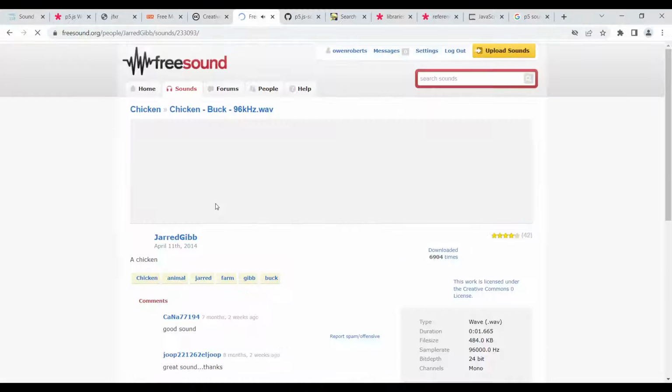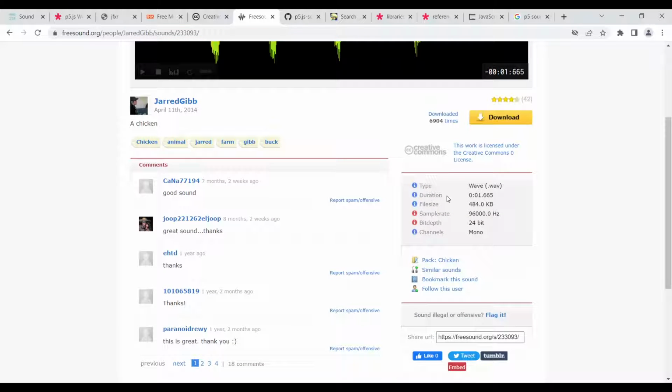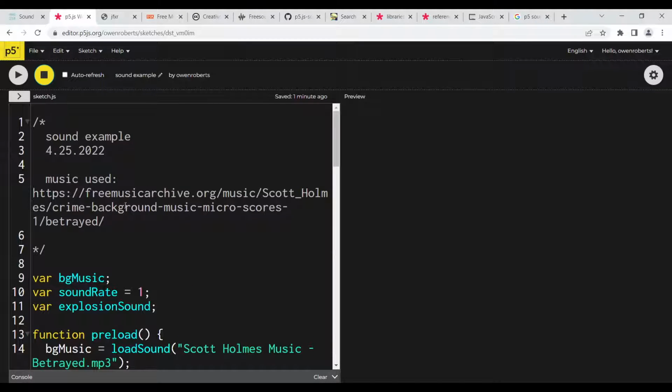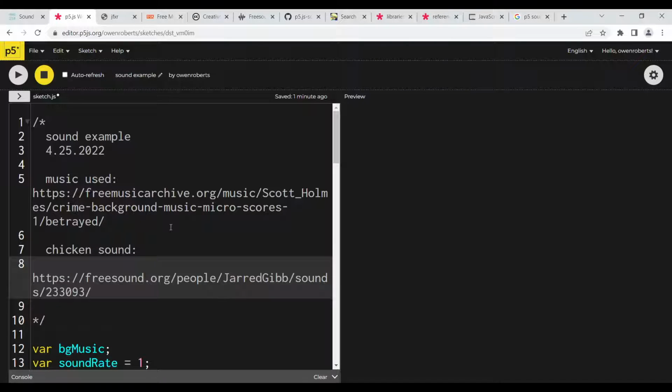All right. So on freesound, we could get this sound. It has all the info here. It's a WAV file. It's 96 kilohertz, which is pretty high quality recording. And it's Creative Commons 0, which means you don't have to give attribution or anything. But it's still good to save it. Even if I'm not going to give attribution, I may forget where I got it from. So it's a good idea to put a note and say chicken sound, and just put this in my comments.